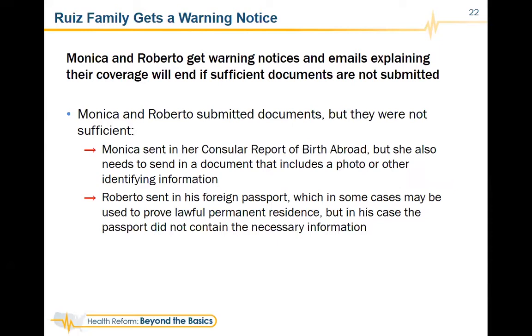And I use this example because consumers get a very long list of documents and it can be confusing to them, and not every one of them is applicable to their circumstance. So in Roberto's case, sending in the foreign passport is not going to be enough. If he were somebody who had a specific kind of stamp in his passport, that's what is used to prove their immigration status, then it would be enough, but that's not his case, okay?